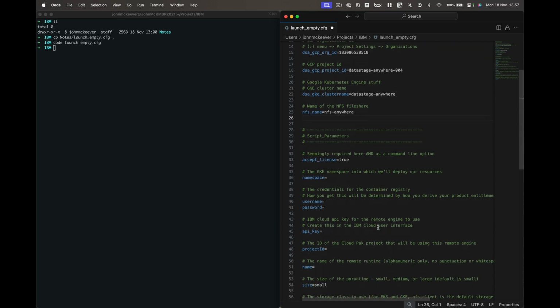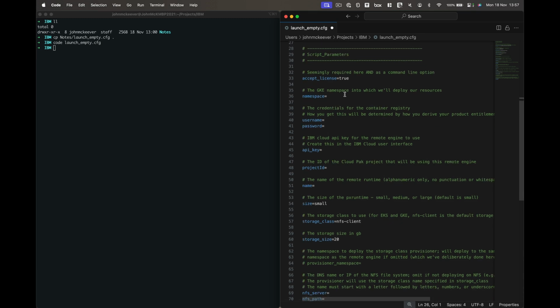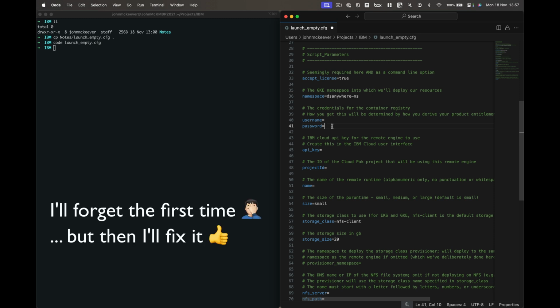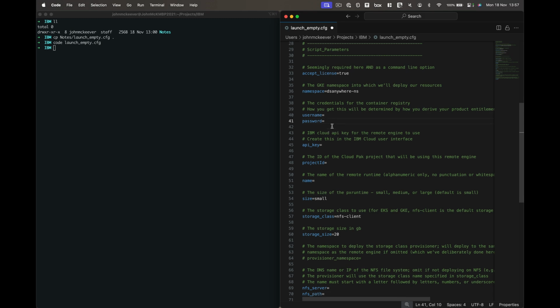Let's see what else the launch.sh script needs. So it needs a name of a Google project namespace. So let's just call that DS Anywhere NS for namespace, whatever. Here are the credentials for my container registry. These are the ones that I have received from IBM support. I will add those to this file off camera. You obviously don't need to see those, and they're private to me. So I'll add those before I run the launch.sh script.